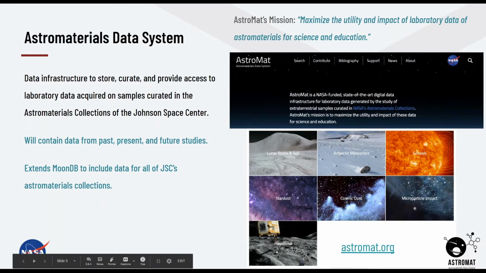Some of you might have had publications recently and might have been asked by publishers to submit your data. So this is a new world for data that the Astromaterial data system is going to help manage.